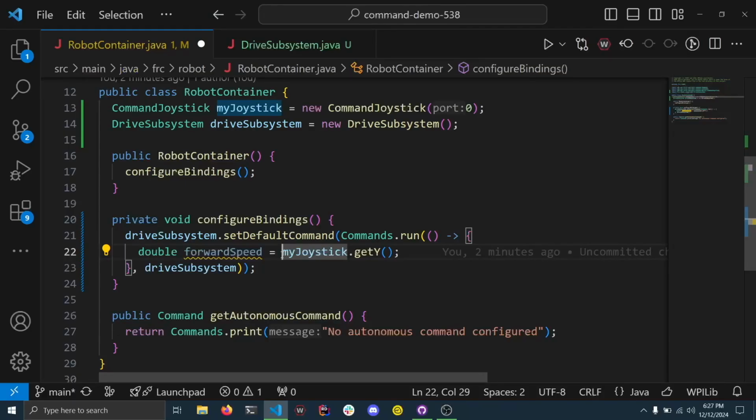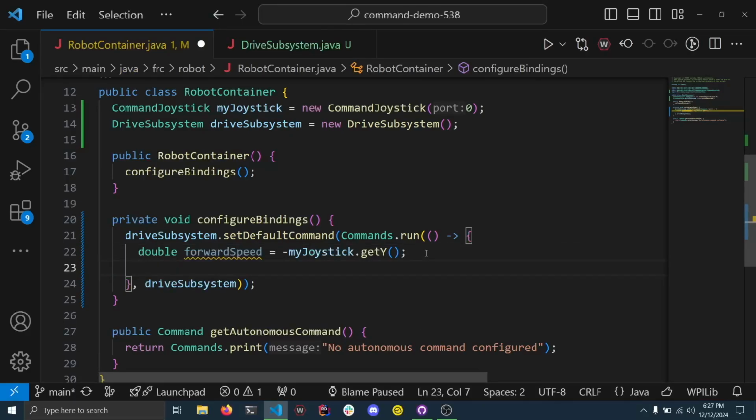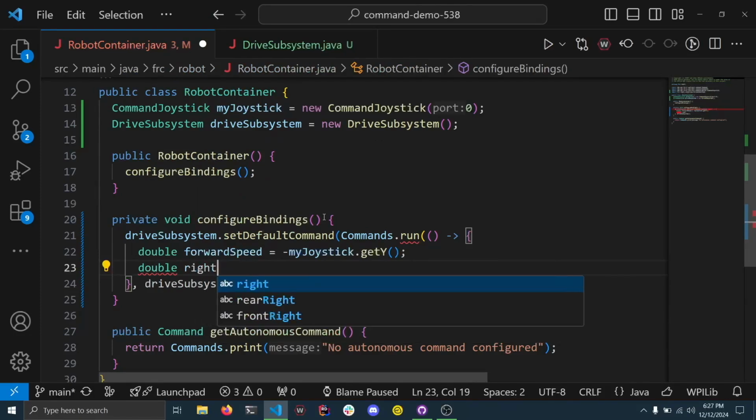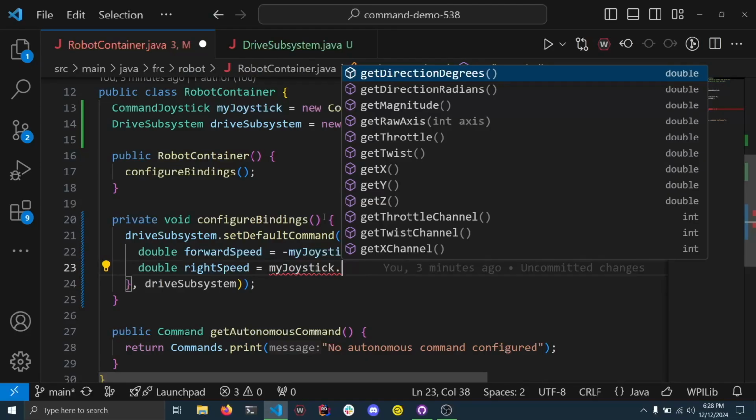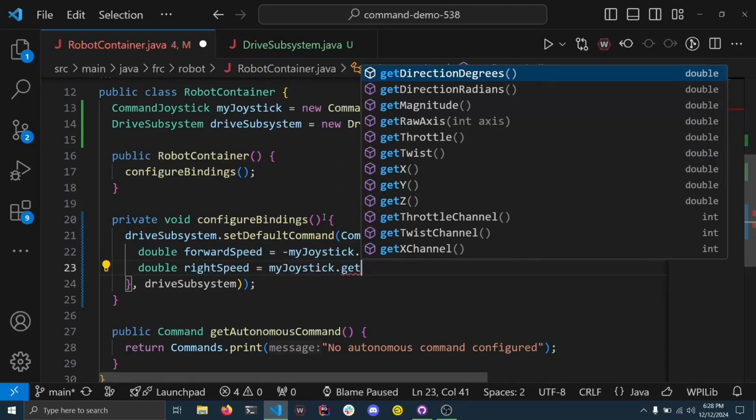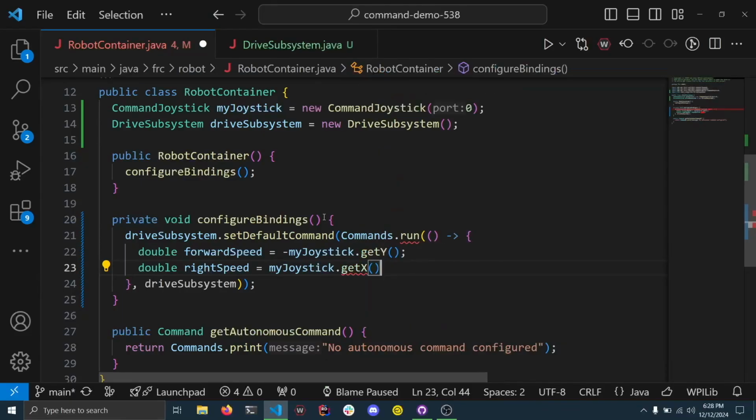So we do have one more problem though. Forward on a joystick is the negative direction. So we need to make this negative. Now we want to get our right speed as well. How do we get the right speed? If you had to guess. Oh, get X. Get X. And this one is nice because right on a joystick is positive. So we're good there.